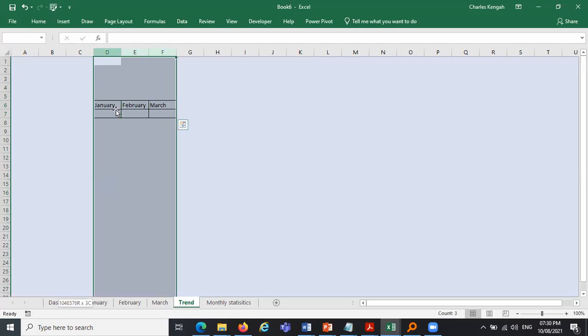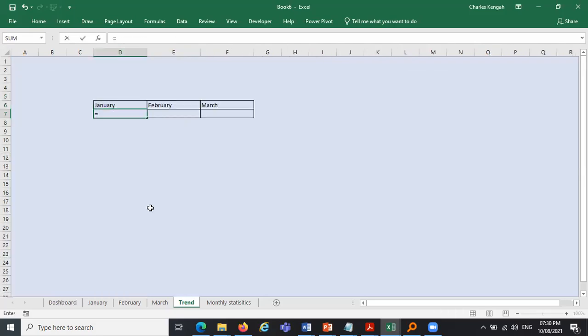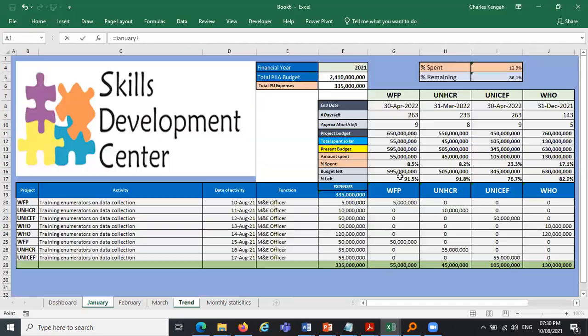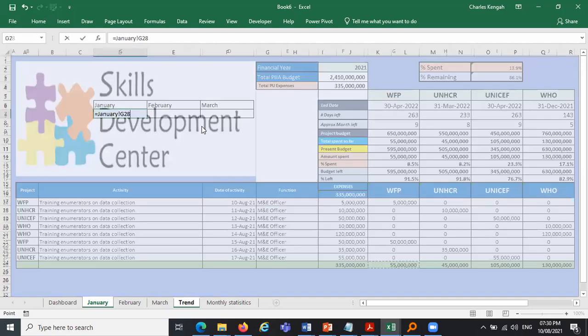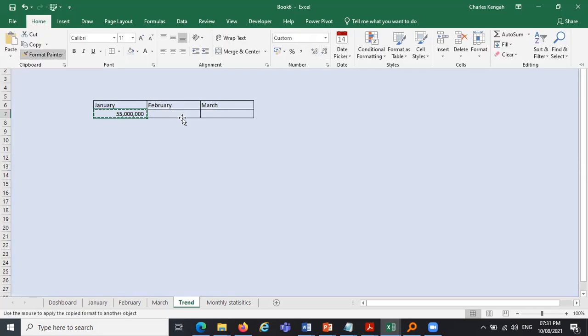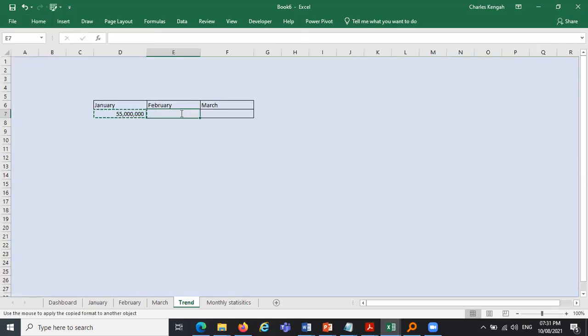Now I can come to January. I'll put equal sign. The trend of expenses, I'll come to January. What was total spend for the month of January? This is the amount spent, which is this. I'll click on this. Total spent. Okay, that's it. I can put it in money using commas like that. And I can highlight and also paint this cell.